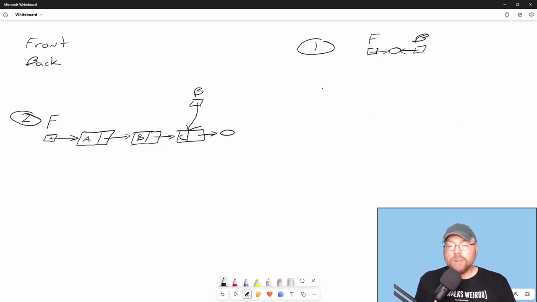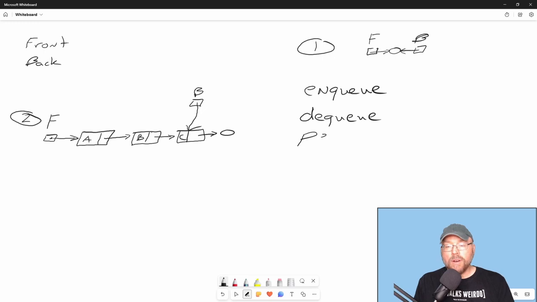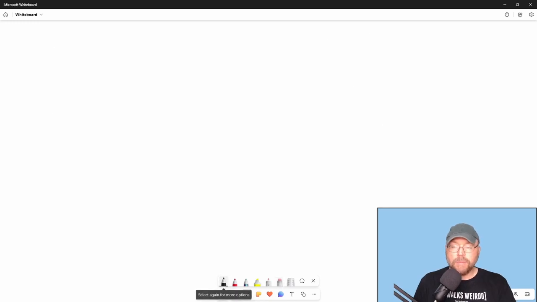So we will look at algorithms for adding something to the queue, also known as the Enqueue operation, taking something from the queue or removing something from the queue, which is also known as doing a dequeue. And then we'll also add an algorithm for peeking and taking a look at what's at the front of the queue. We'll start off by examining the Enqueue operation.